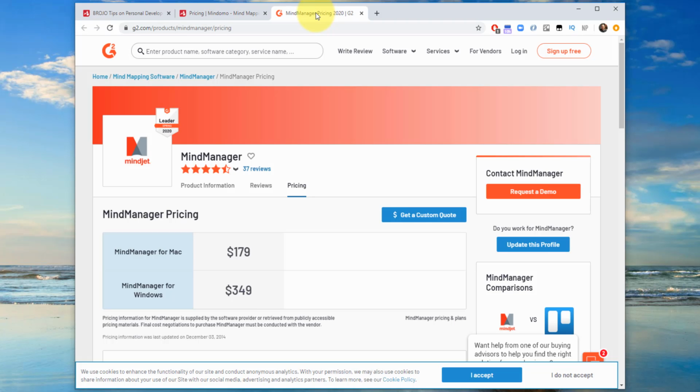Mind Manager is installed software and is charged at a one-time fee. For Windows, $349 for a single Mind Manager license. You can install that on more than one machine that you own. So for example, I have a copy of it on my desktop computer and I have a copy on my Microsoft Surface tablet as well.